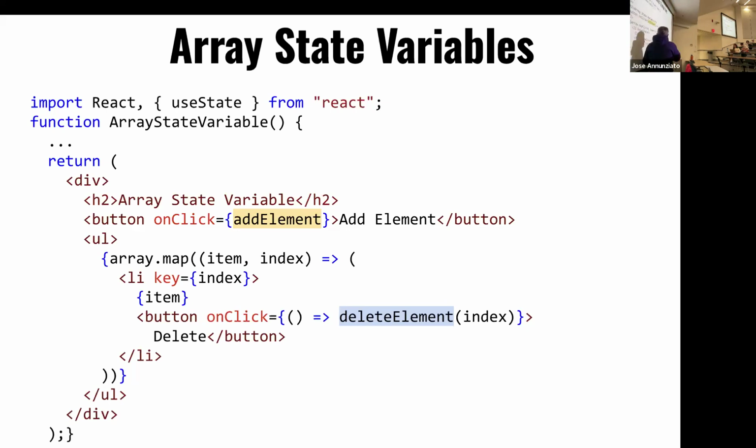So that's a feature of this closure: remembering the context of when the function was declared. And it will actually execute at a later time in the future, when you actually click on it.